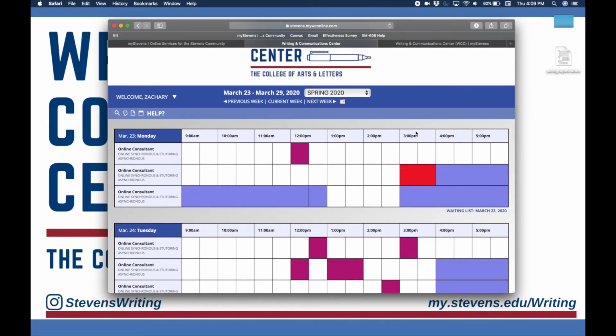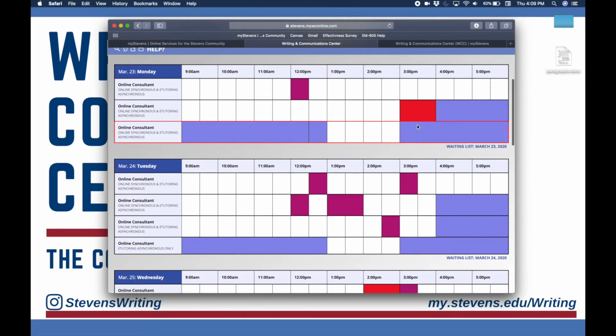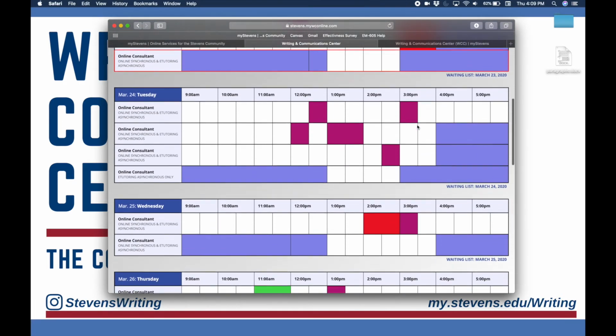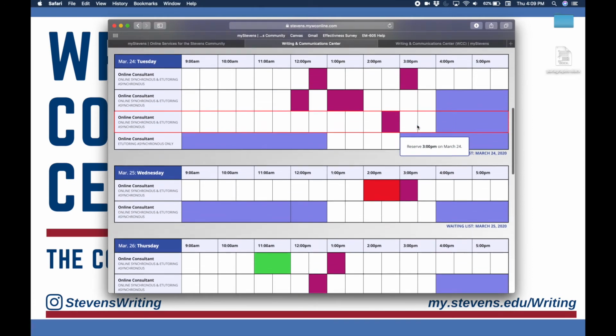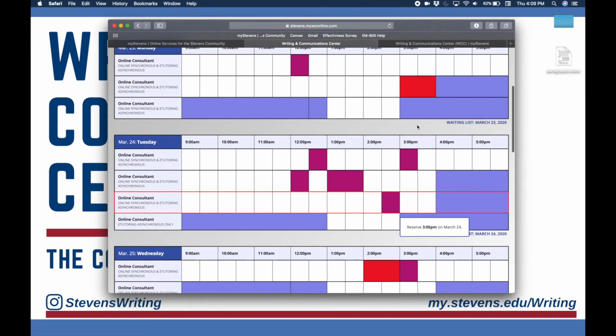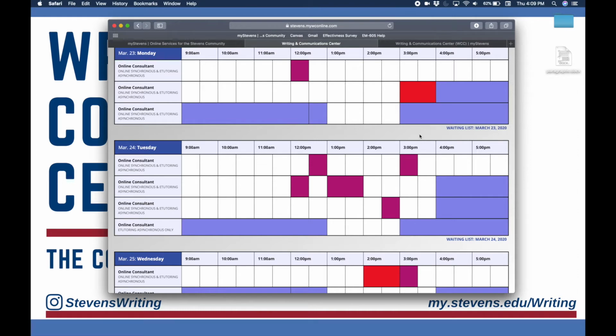Appointments are scheduled for an hour long and can either be a live one-on-one session or a simple file upload which our consultants will provide feedback on. Any red blocks on the schedule are reserved appointment times, while any white blocks are available appointment times. Click on a white box to reserve your time and make an appointment.